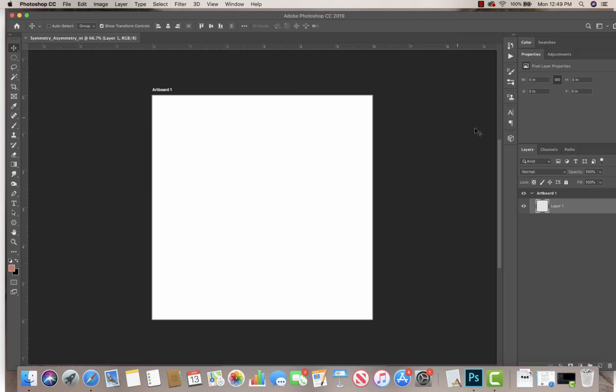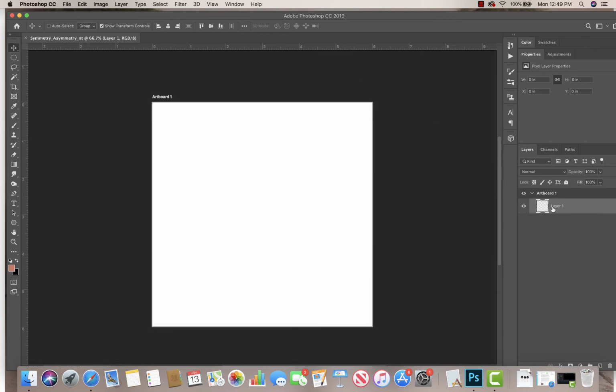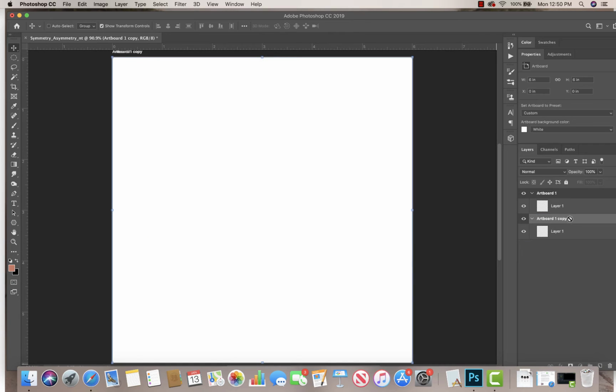So I have my square. I'm going to adjust my document a little bit so that I can see all my different things at once. If you notice over here it says artboard as opposed to just a normal layer. So I'm going to click on my artboard right there. I'm going to hold down my Alt key or my Option key and duplicate it 3, 4, 5, 6. So now I duplicated it 6 times.